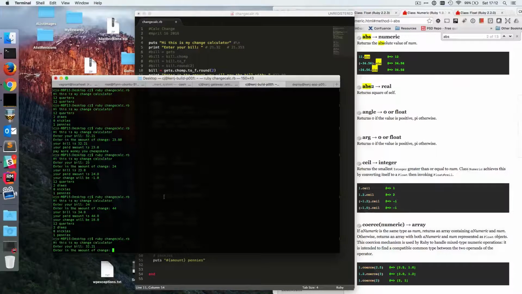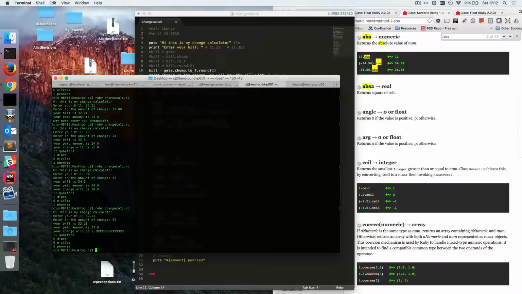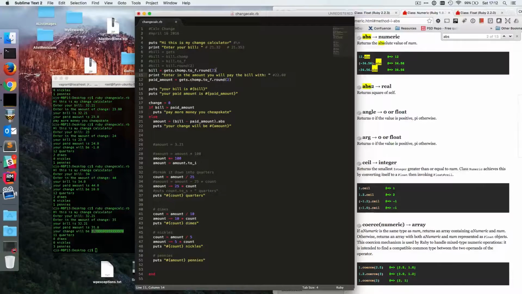All right, so now let's do $35. Wow, look at that. Your change will be $2.78 and 9. And essentially what we get is 11 quarters, 3 dimes, 3 pennies, which makes sense. So we want to round this a little bit. That's a bit ridiculous, isn't it?